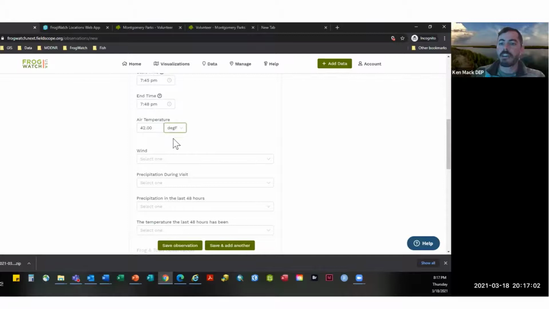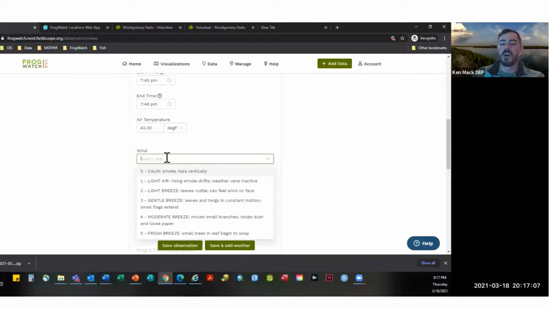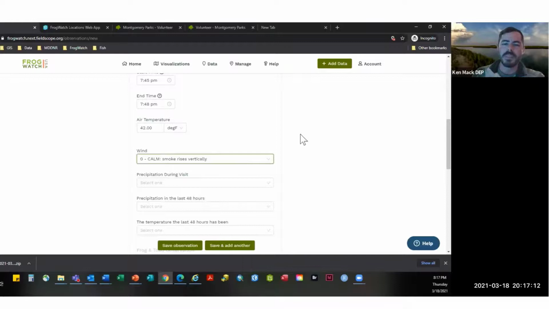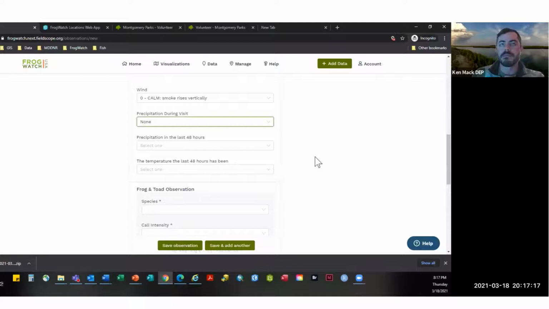You see degree F. If you're doing it in Celsius, you leave it as degree C. It was calm yesterday. It's never calm here, but it actually was. It was dead calm, completely calm. It didn't rain while I was there. We didn't get rain last night. We got some during the day.